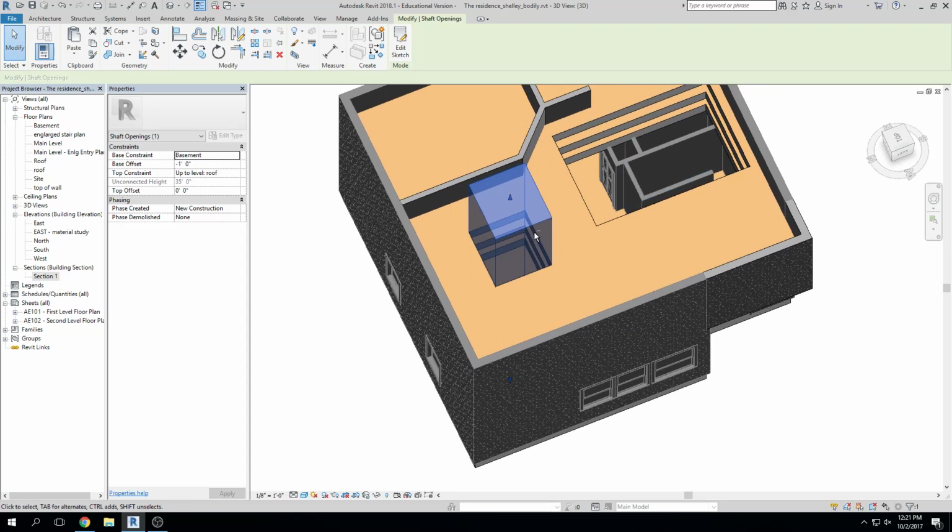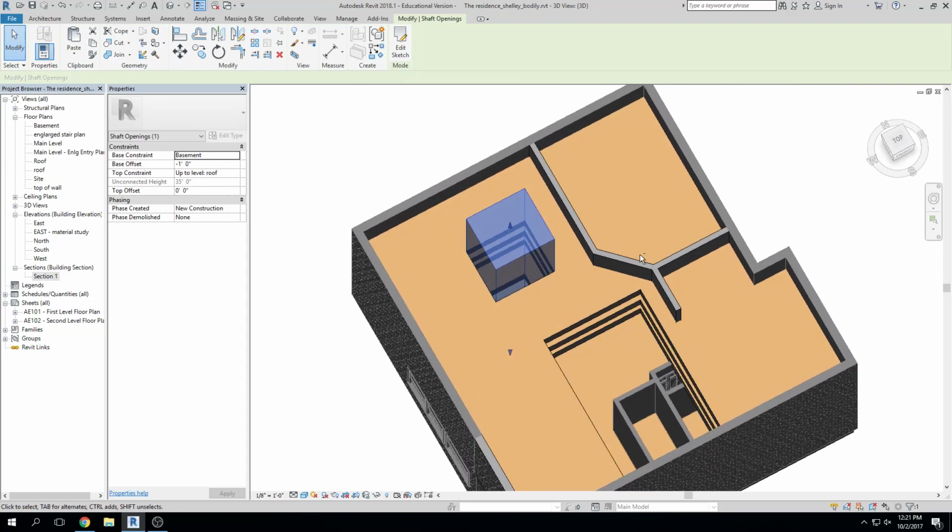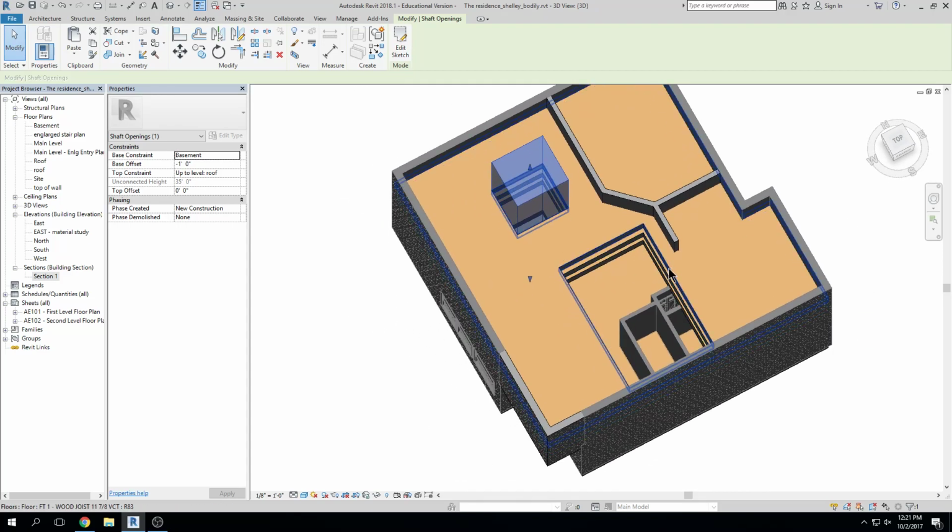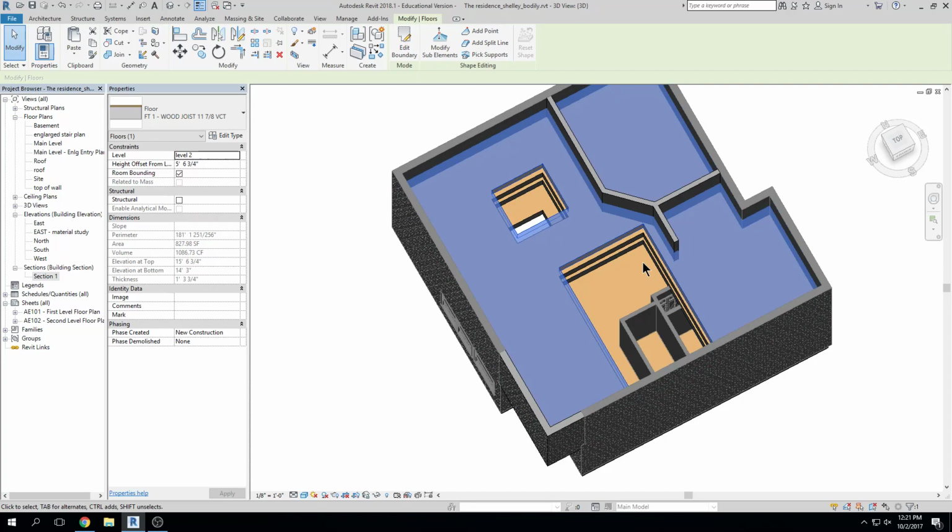So the difference between this opening and this opening is that, well, I copied this, so they're right on top of one another, right? But essentially, if the owner said, hey, can you move the elevator 4 feet? And I had 50 stories, and I had manually cut openings in all 50 of those stories, I would have to change all 50 of those levels to match, right? Does that make sense what I'm saying?